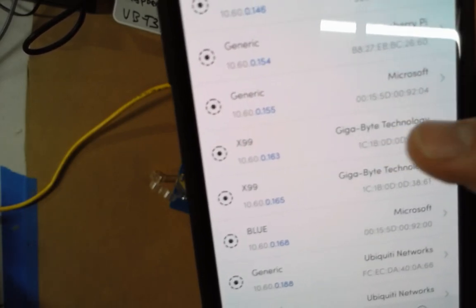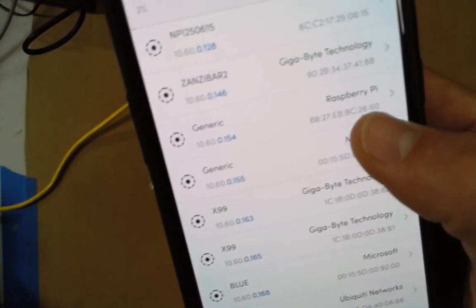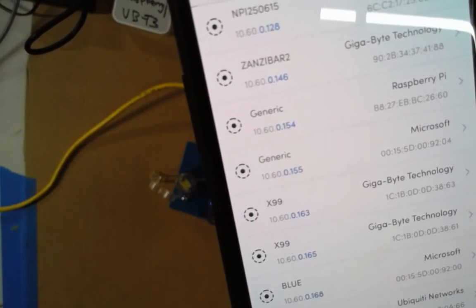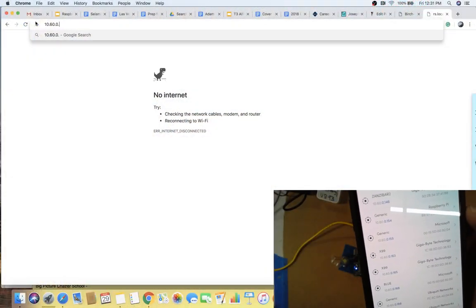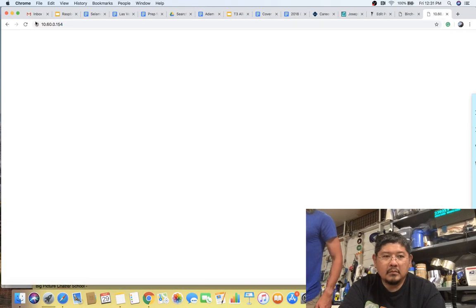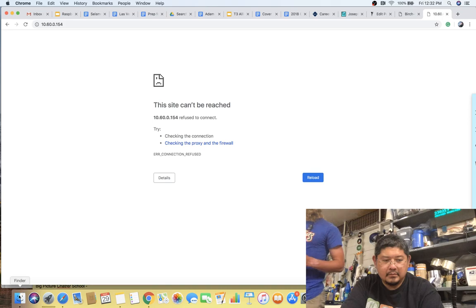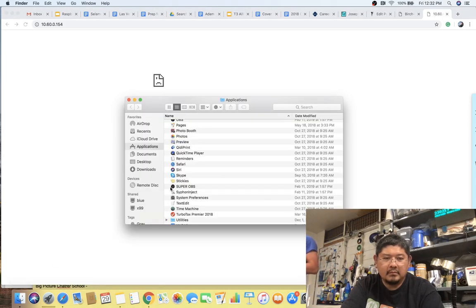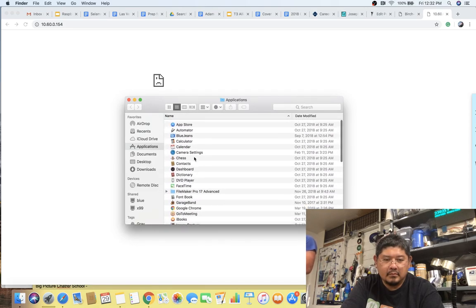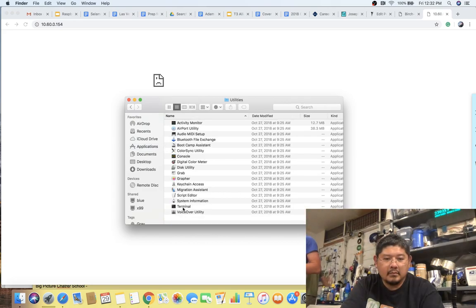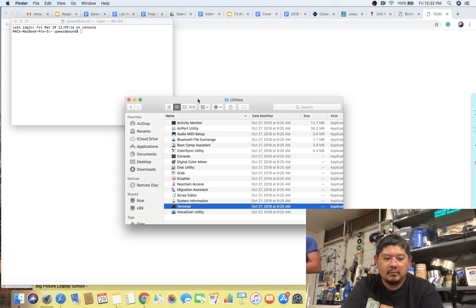Let's try this that I found here on this generic Raspberry Pi. So let's try 10.60.0.154 and see if that works. No, it doesn't look like it. Okay, we'll try one more time typing in that thing. We should be on the same LAN. If we need to, we can connect to this one. Oh, we can? Okay, so we can turn it back.